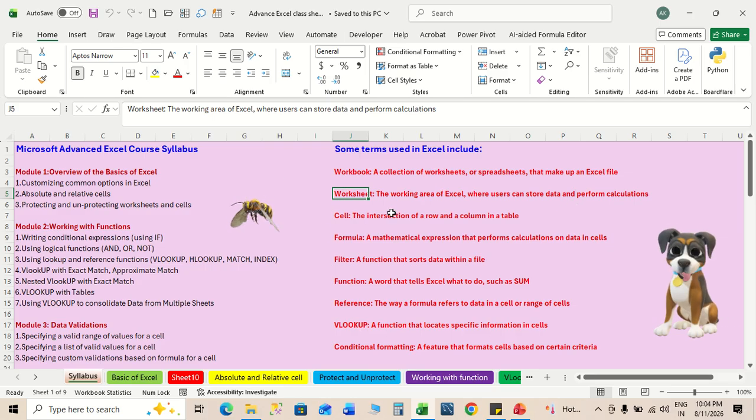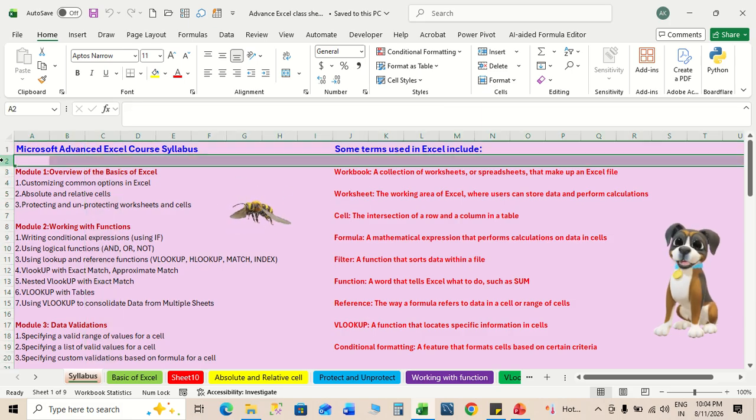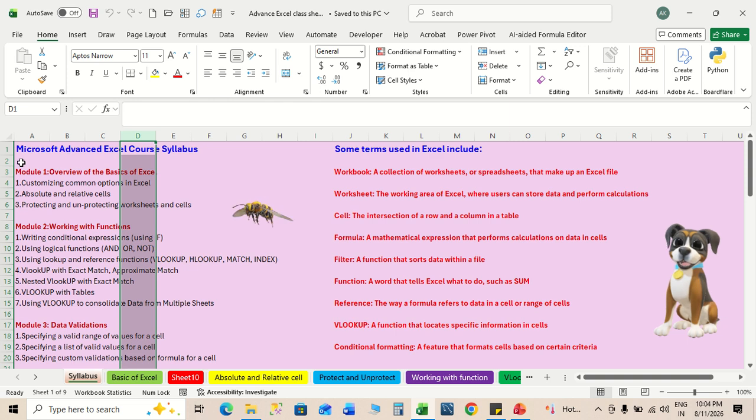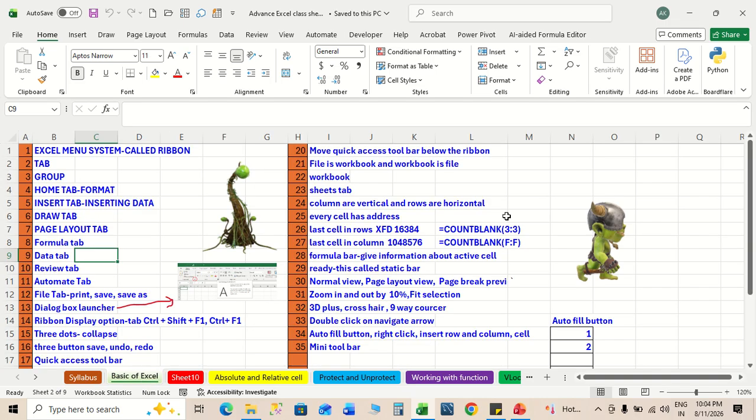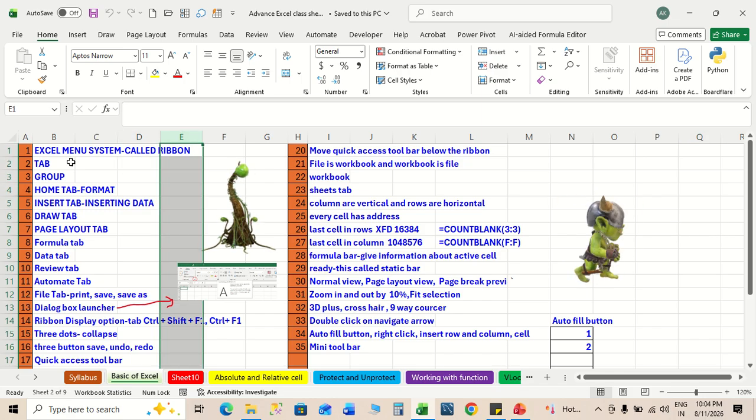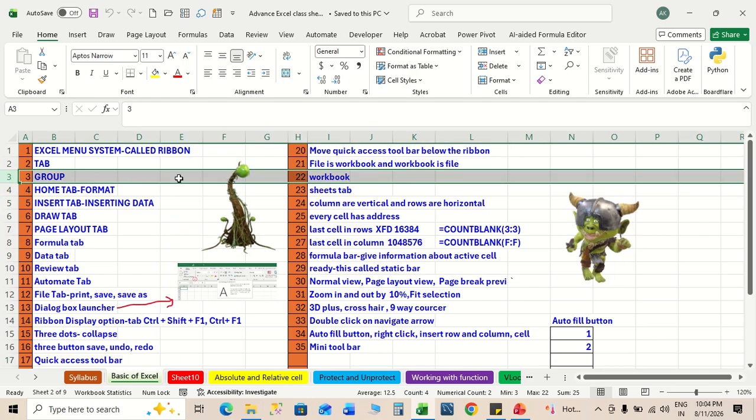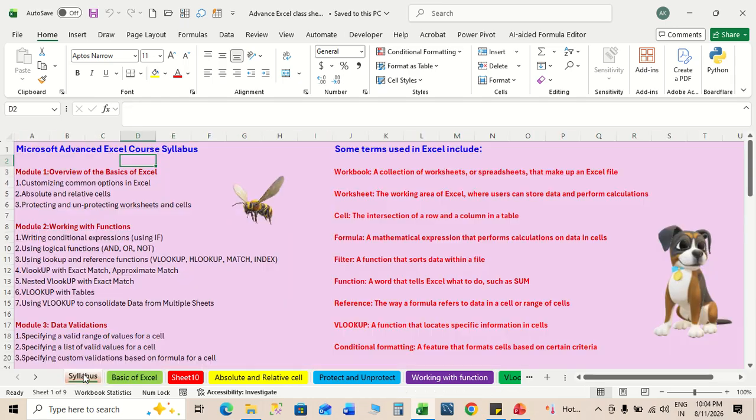Alright. Cell: the intersection of row and column. These are columns and these are rows. So the intersection of row and column creates a cell. Go to this sheet. See, these are cells. So the intersection of column and row creates a cell.